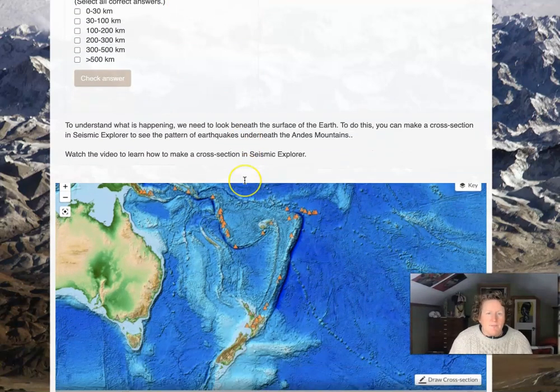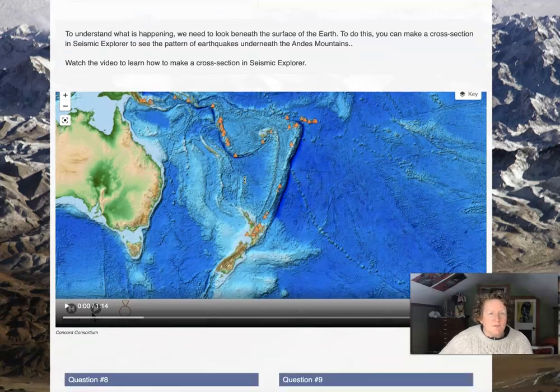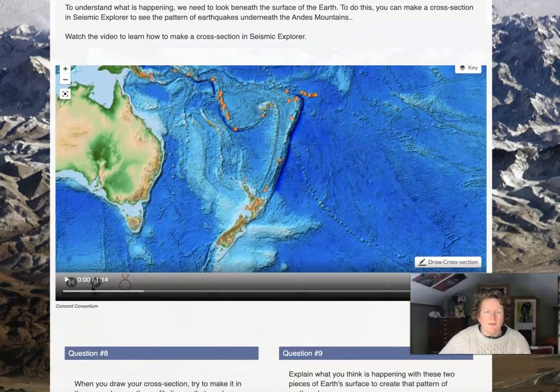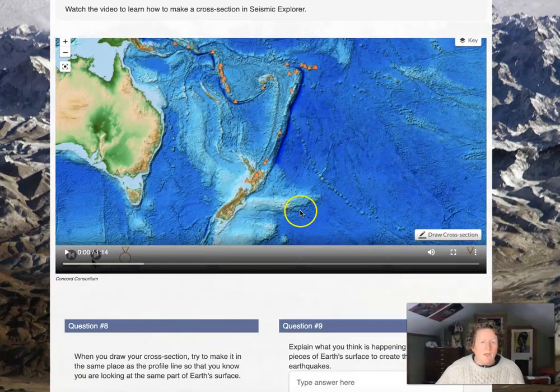To understand what's happening, we need to look beneath the surface of the Earth. To do this, you can make a cross-section in Seismic Explorer to see the pattern of earthquakes underneath the Andes Mountains. Watch the video to learn how to make a cross-section. I'm going to play this video. You cannot do this on your iPad, unfortunately. If you're working on a laptop, you can do it.